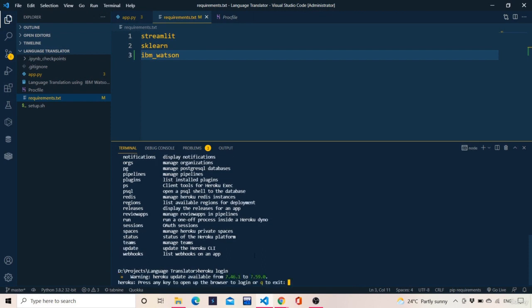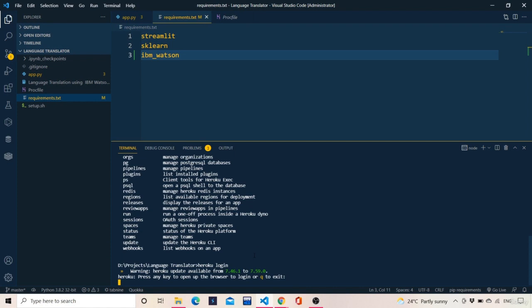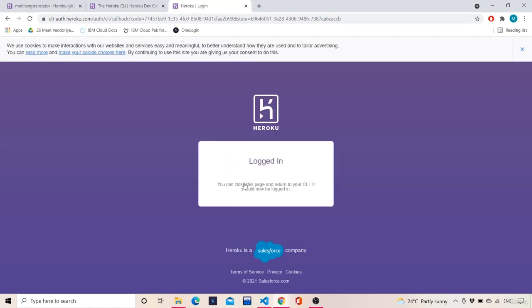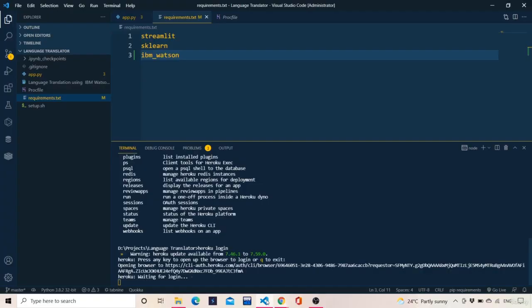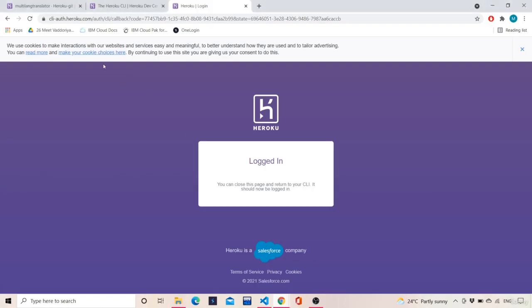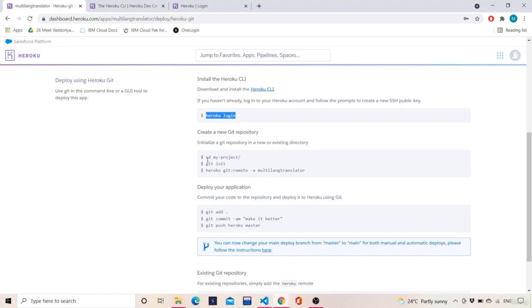And then they say enter a key, just press any key, accept Q, and then they will open, and you have to simply click on login, so you will be logged in. Once you're logged in, then we have to start our things. So don't copy the cd my project, it's just for folder initiation.